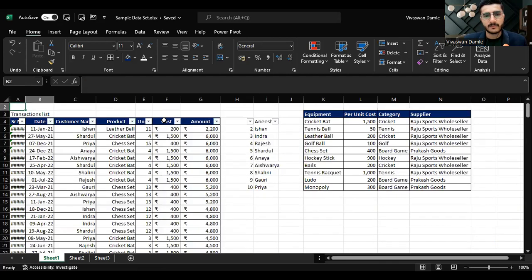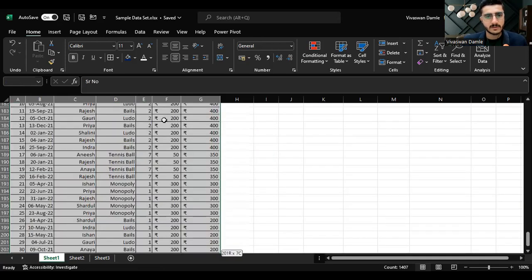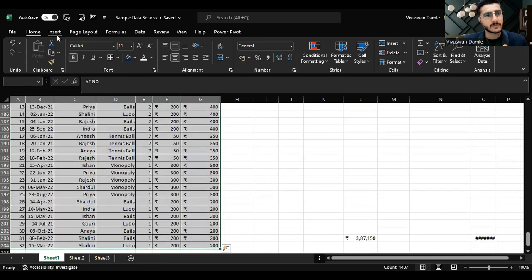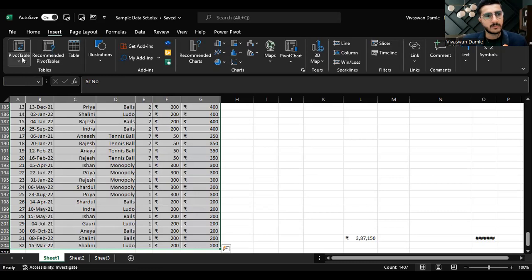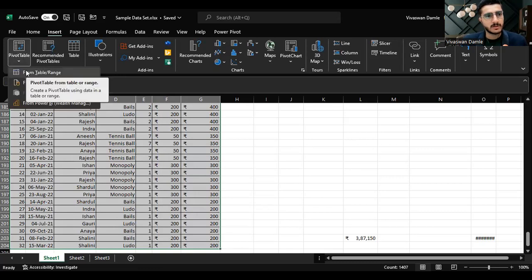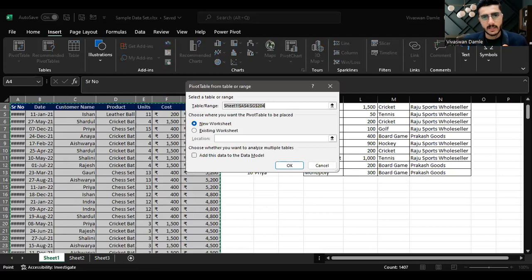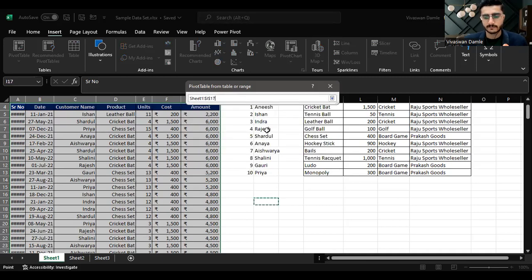So instead there is a function called pivot table. For that, you have to select your data, go to the insert tab, pivot table, and from table or range. So this range you have already selected. Now whether you want to put it in a new worksheet or an existing worksheet. So for now, I'll just put it in the existing worksheet over here.